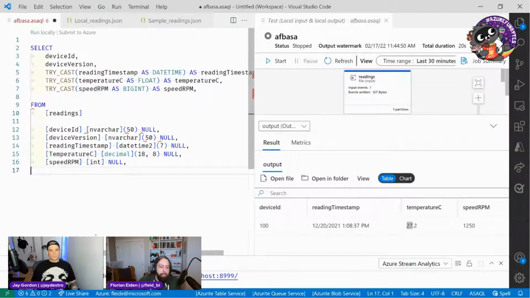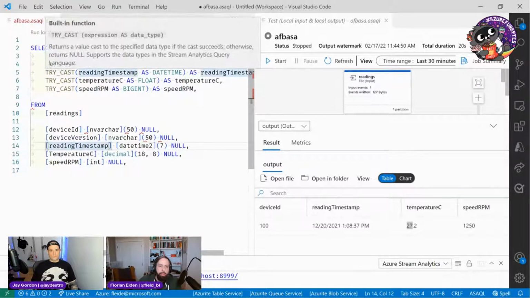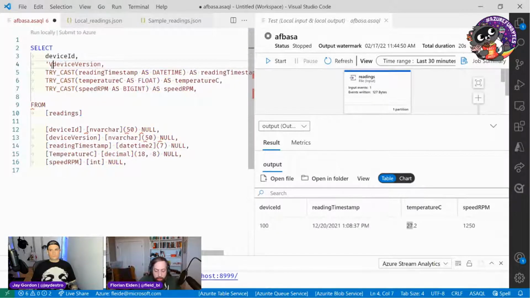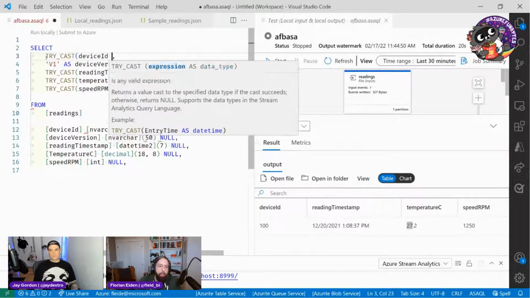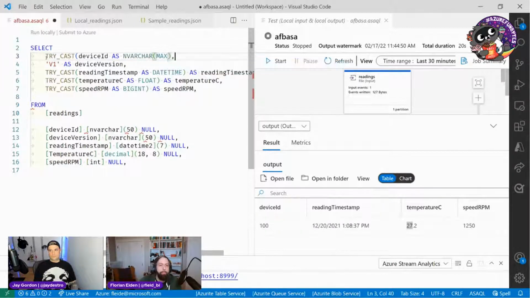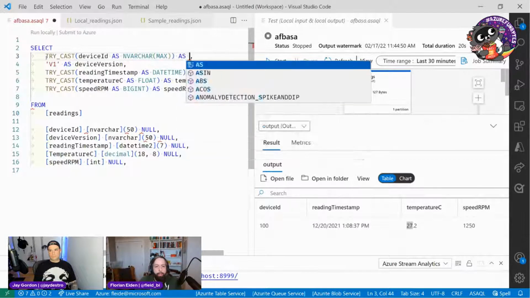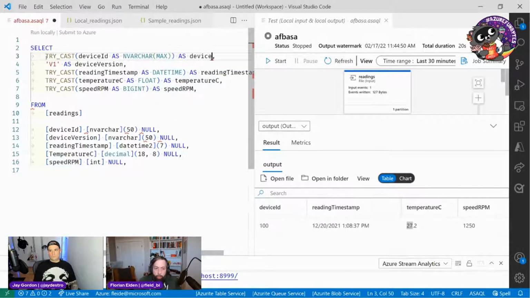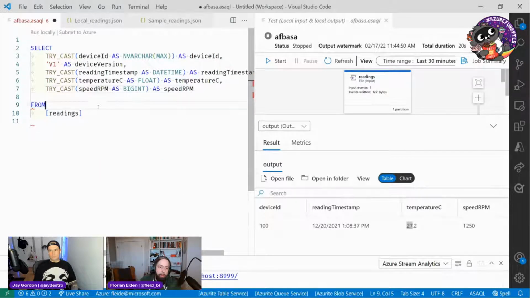Okay, there's no device version. That's a new field, it doesn't exist. So I get back to my stakeholders. They told me it's a hard-coded version. It should just be v1 because those are my new devices. And the device ID should be a string. How we do string in Stream Analytics is via nvarchar(max). Okay, and that's going to be as device ID. And now I have a query that is compliant with the schema of the table I need to write to. That's awesome. Now I can test it.